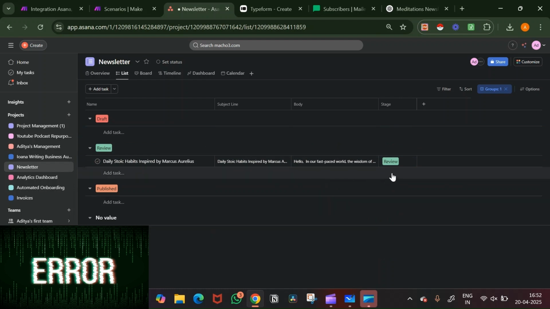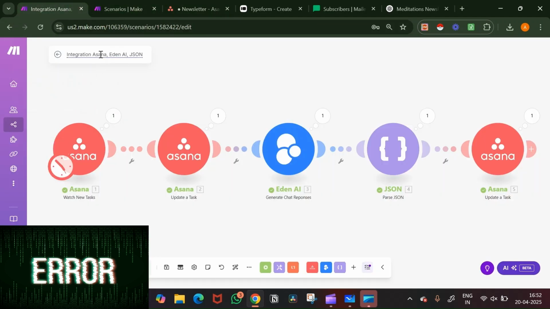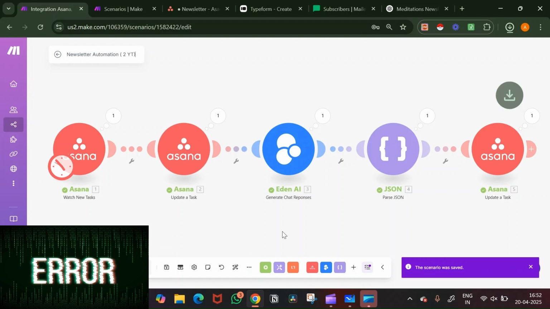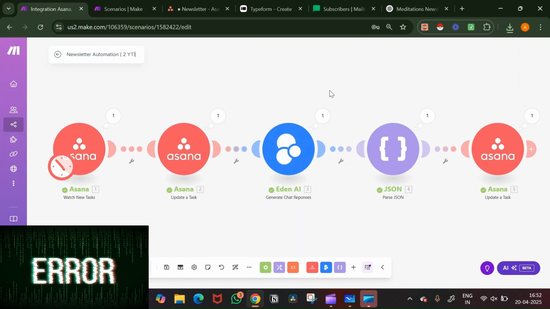So let's say I like this, okay, how this is, but before that, let me just save this or else I might just lose it. Newsletter automation 2. Okay, I'm going to download this blueprint for you guys.